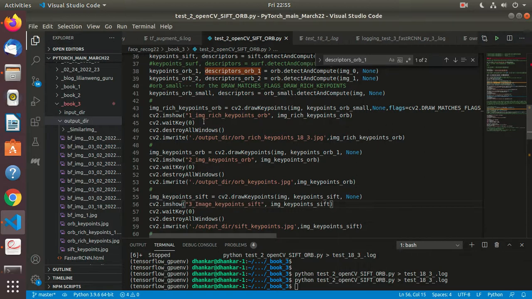To go from the first image to the second image and the third image when they're getting displayed, you just have to wait key, which means any key that is pressed will destroy all windows at that particular time. Obviously there'll be just one window showing that image, so it will destroy that image, which is okay with us. And then we are trying to write that image as ORB rich key points. I put this 18 underscore 3 just to show that this is 18th March, when I'm recording this video and when this image is getting written, because there are earlier images. I didn't really want to clean up that directory.